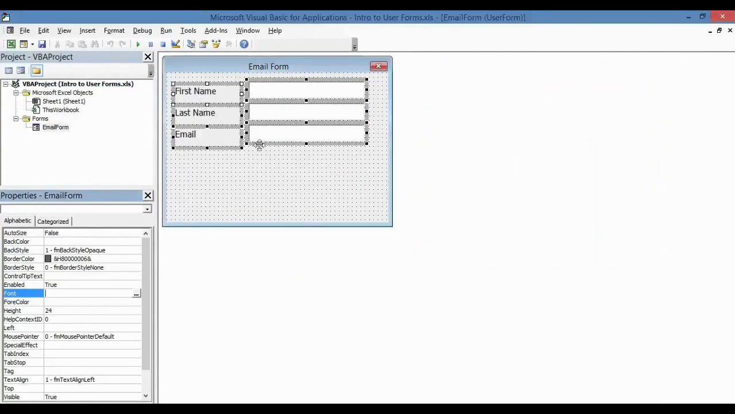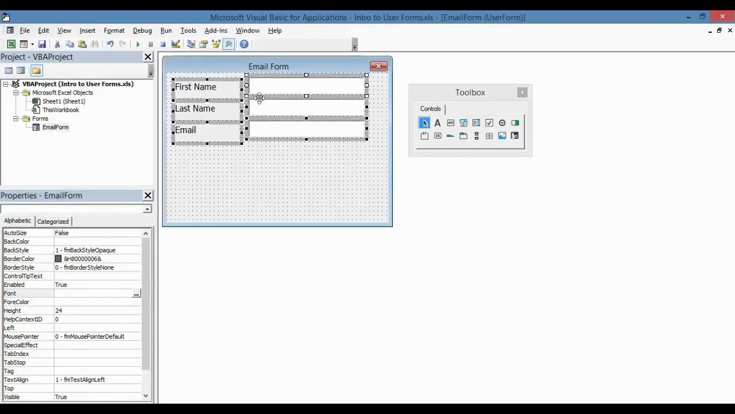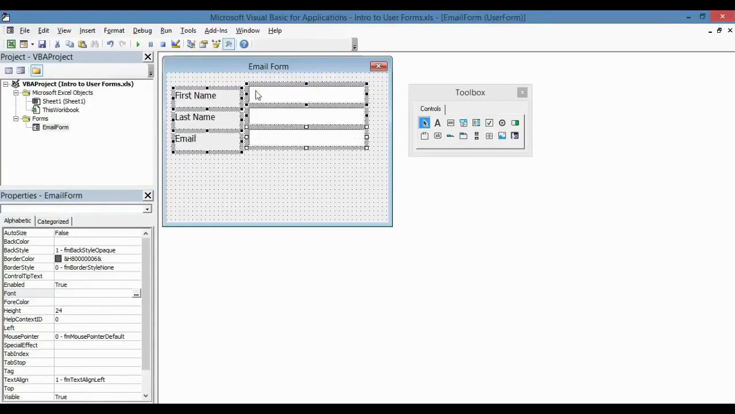So I can change them individually, but when you're working, to save a little time, if I was going to change all of them, I'm just going to select them all and do it at the same time. And then that way, when I type in, or the user types in text into the text boxes, it'll be the same size font as well.